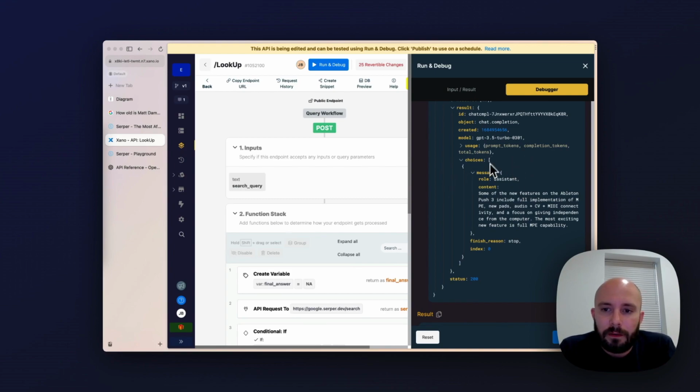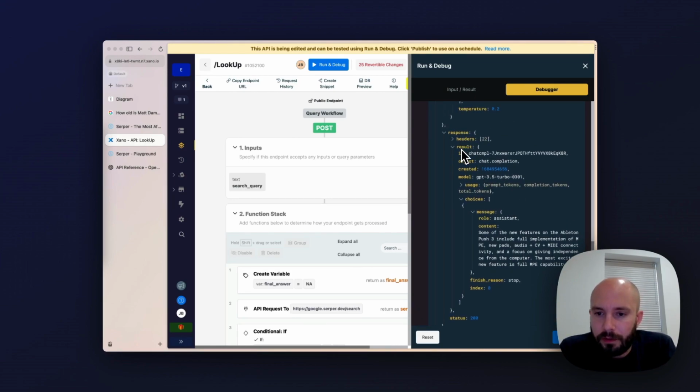So now remember, it's response.result.choices, and then we need the first item, index 0. So it's going to be choices.0.message.content. All right. Awesome. Let's see if we can remember that.